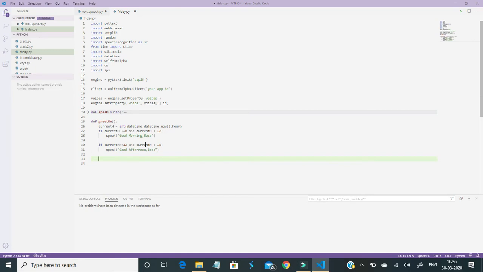Then another statement. So if current hour is more than or equal to 18 and current hour is less than, what time should we set? Current hour is okay, so exclamation mark equal to 0, then speak. After that print, you have to speak good. Wait, let's make it a bit formal.